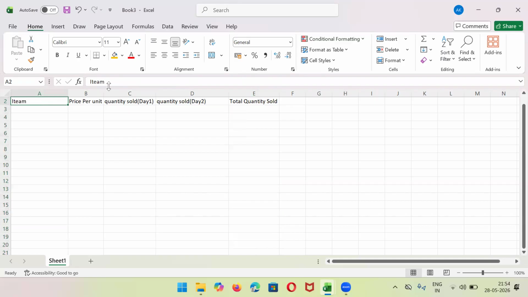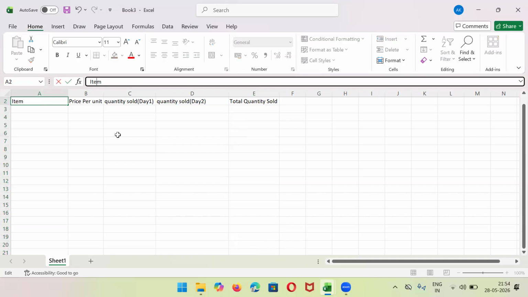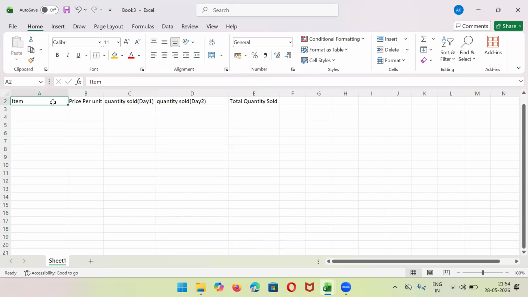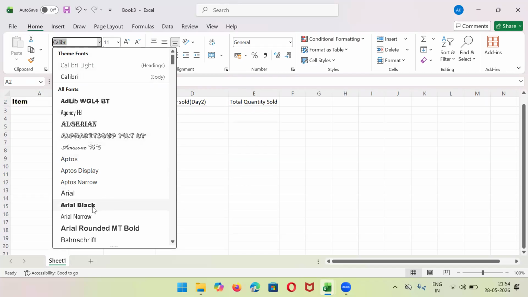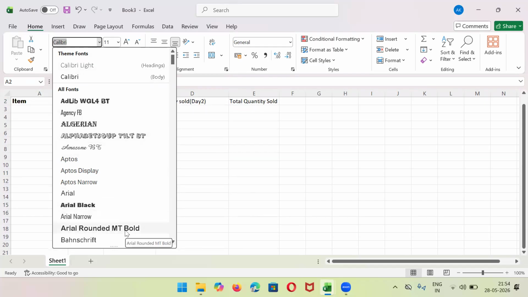So the very first thing that I will do is create a column. Once I create a column, you can select that particular column and make it bold if you want. Similarly, you have an option to change the font. You can make it Arial, you can make it Arial Rounded like this. This way you must be seeing the font or the style of the column name is changing.